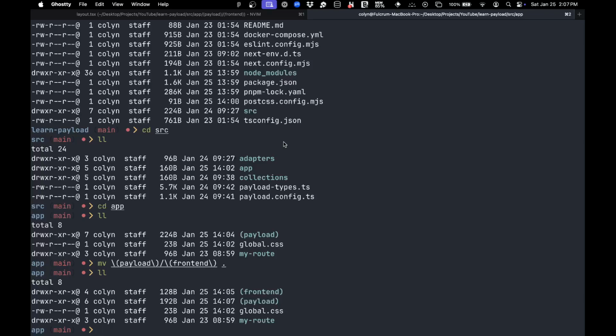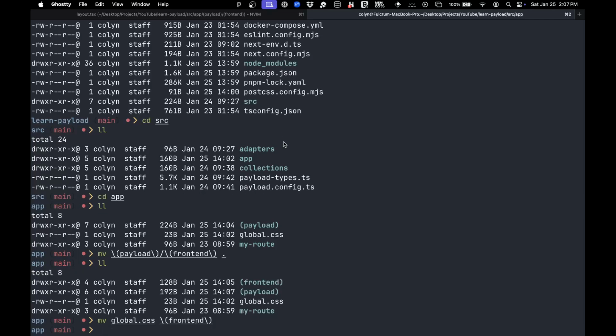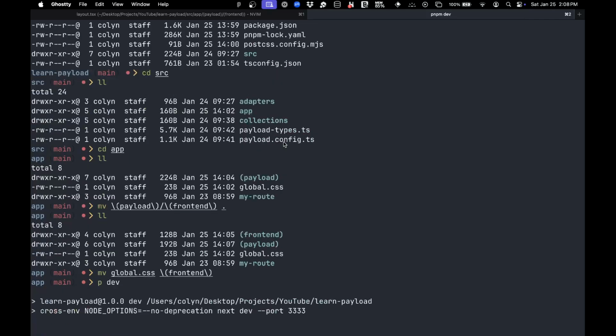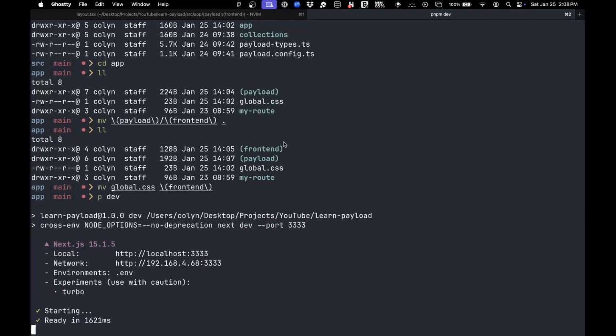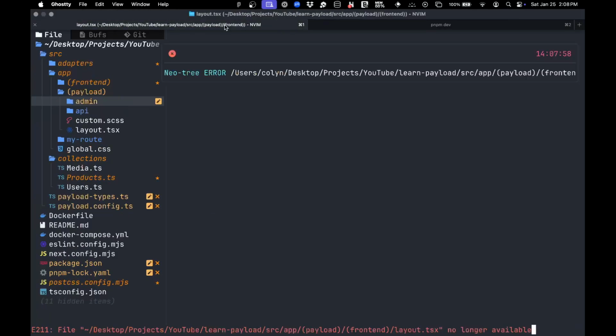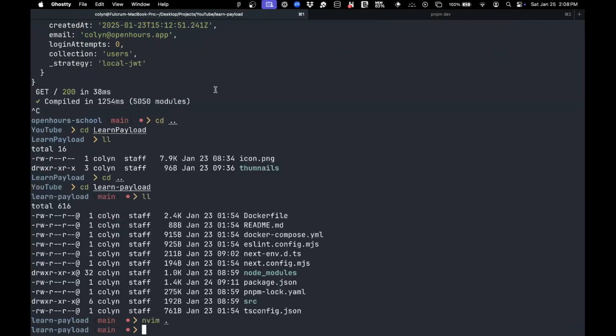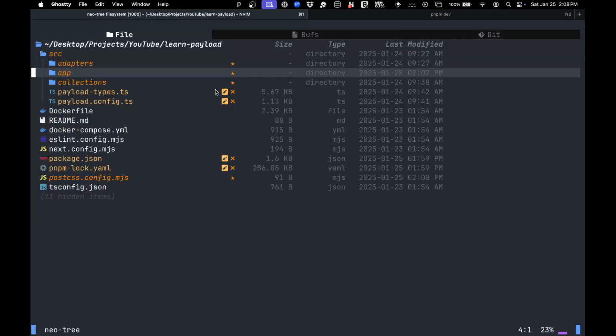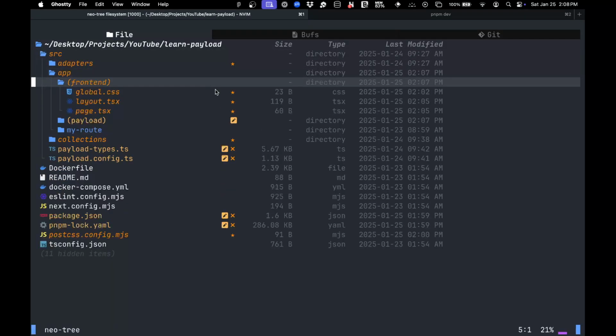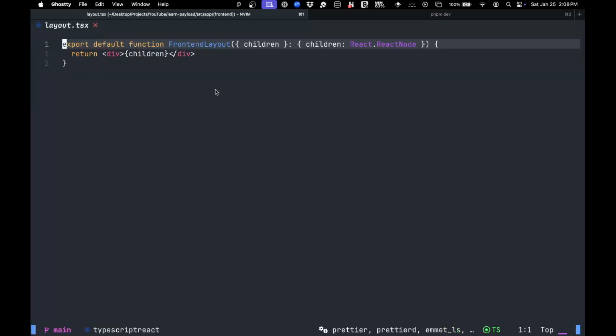Okay. Let's move globals into front end as well. All right. Reload this. Okay. App, front end, layout. Okay, now we can import.